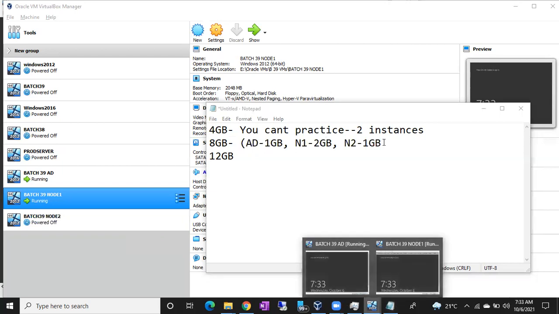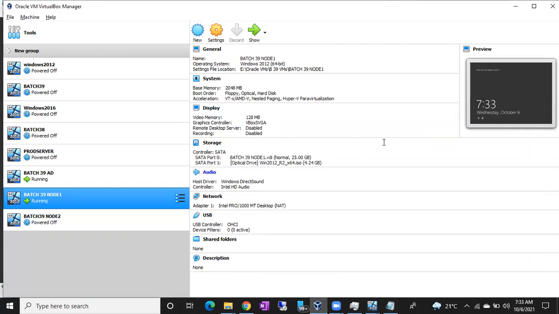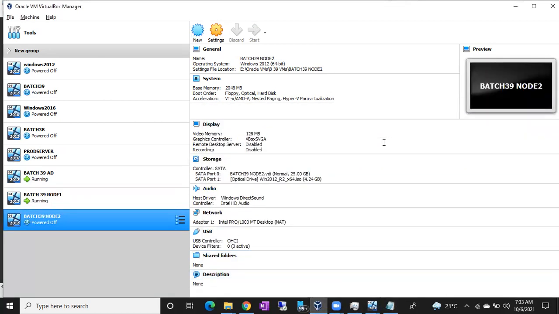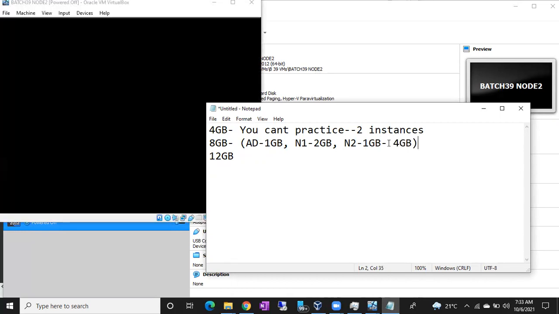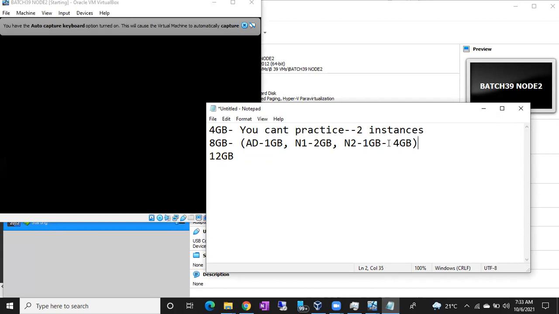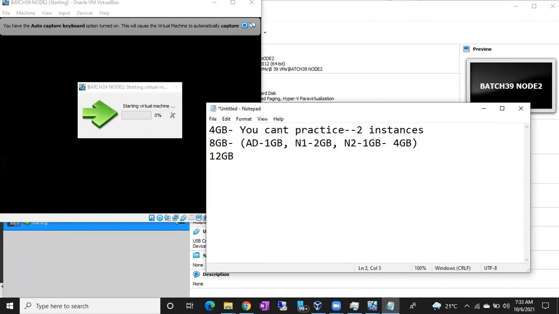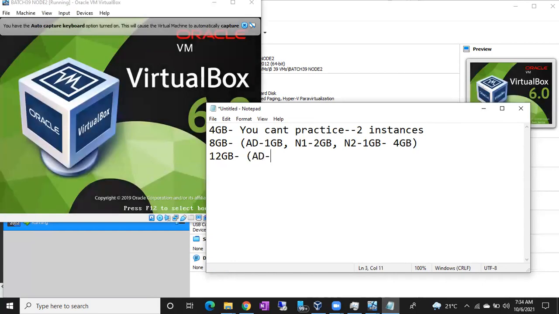Let me check. Okay, it was started, and let me start the third machine as well. 4 GB for virtual machines, and the remaining 4 GB for your local laptop. Total for the machines was 4: 1 plus 2 plus 1. So it will be helpful and your machines will be up and running without any issues. If you have 12 GB, you can give 2 GB to each machine, 2 GB for AD.